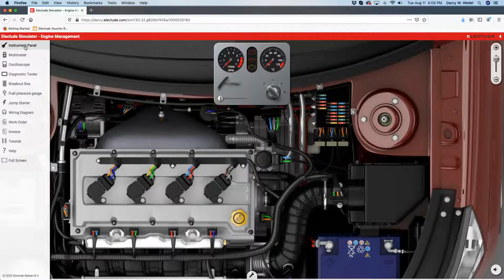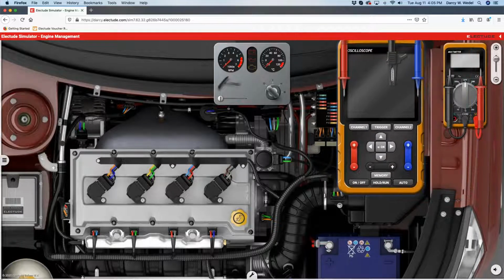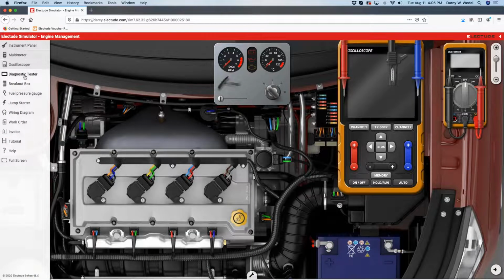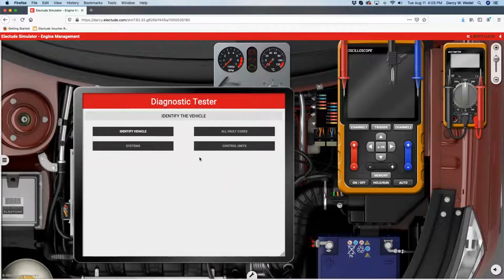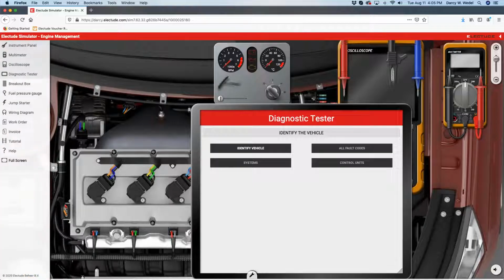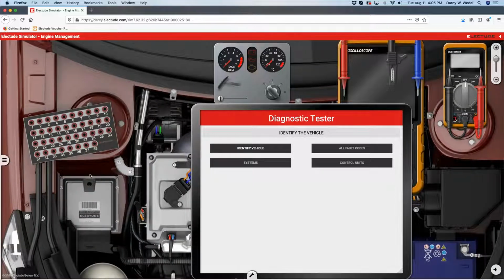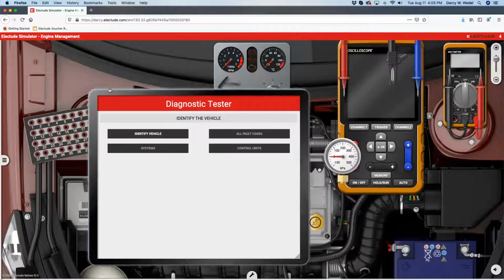So we have an instrument panel, multimeter, a lab scope, 2-channel lab scope. You have your diagnostic tester, so here's basically your scan tool, and we'll take a look at that here in a bit. That's also where your supporting documentation is found, like your specs for your sensors and things like that. We've got a nice little breakout box here as well that you can connect and do your pinout tests on the engine management control unit. A fuel pressure gauge. I'm getting too many tools out here.